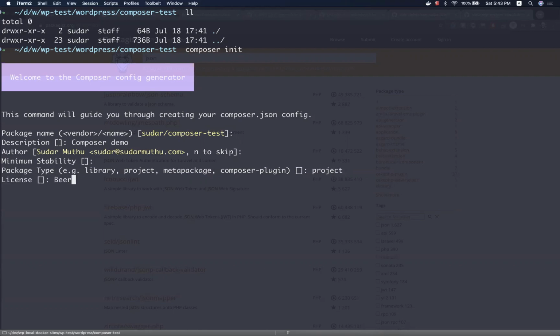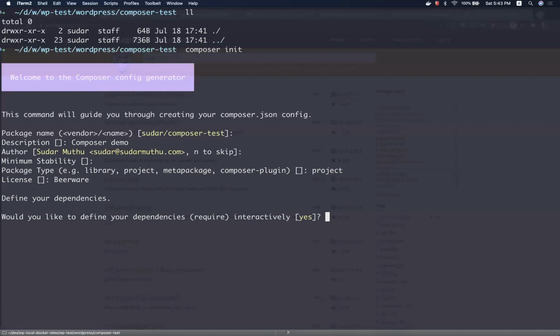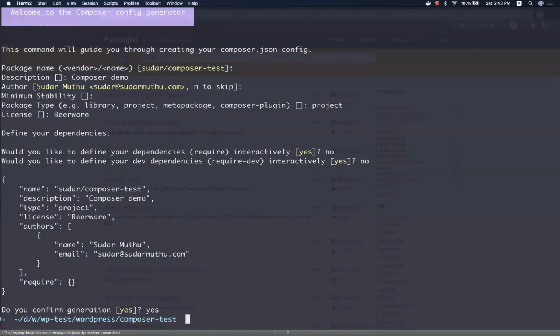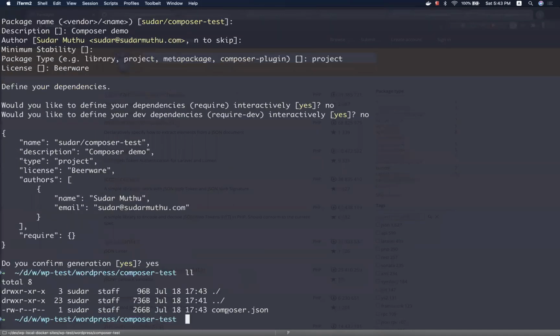And then license, I typically like the beerware license. In case you don't know what it is, you could probably search for it. It's a very interesting license, which I tend to use a lot. And yeah, we can also specify our dependencies right now, but I'm not going to do it, so I'm just going to say no for all of this. So now what Composer has done is basically generated the Composer configuration, and it's asking me whether this is fine. If I say yes, it's actually going to create a file called composer.json, which will have all this information.